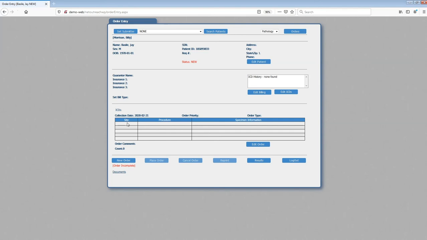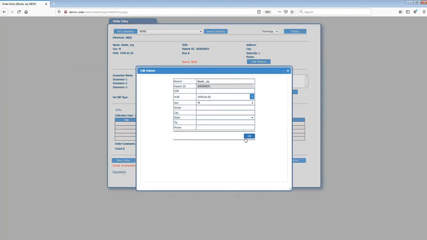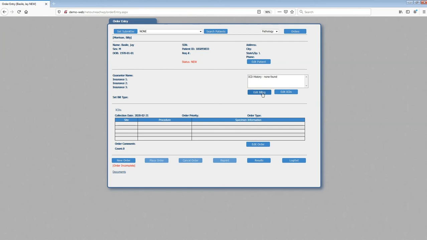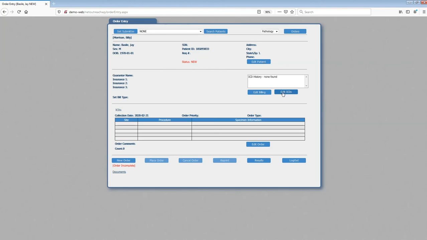I can simply select a patient here. If I want to edit that patient, I can use this particular window. If I want to add or edit insurance information, that can be handled, as well as adding an ICD code if applicable. So the window will sort of guide you through the process and let you know what's incomplete.